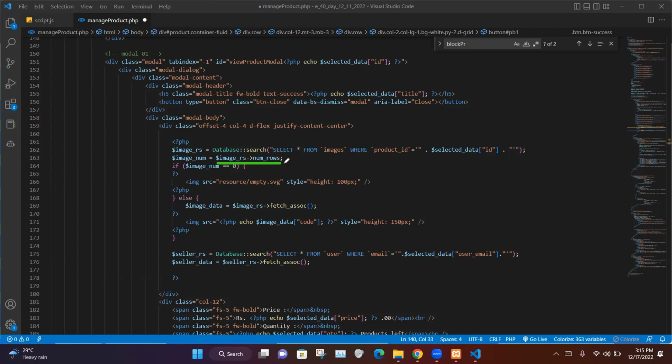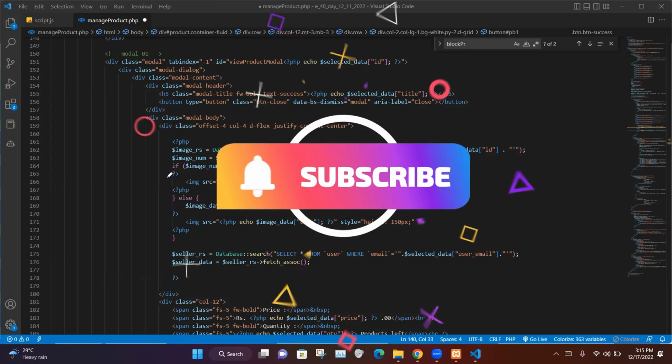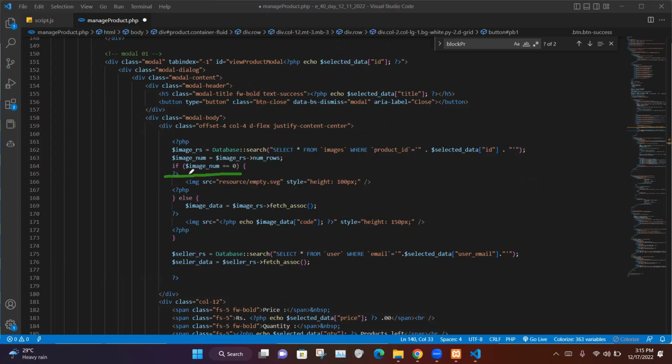In the next line, we have checked how many rows are available in the image rs variable, and we have stored that value in the image num variable. Then we have checked whether the image num variable value is equal to 0 or not. If this condition is true, then we have inserted the image tag, and we have given its src attribute value as empty.svg. If this condition is false, then this part will execute.